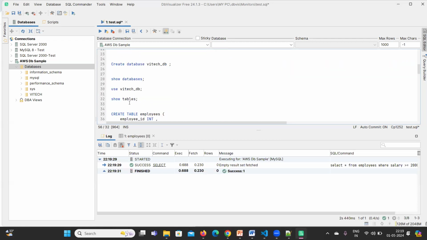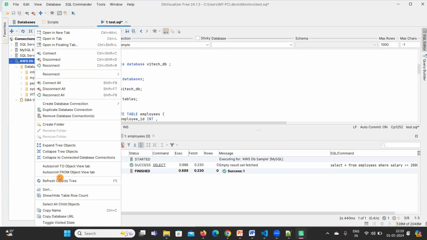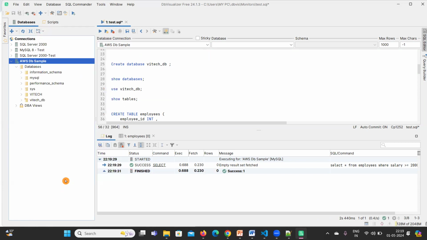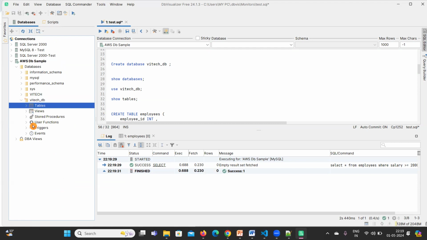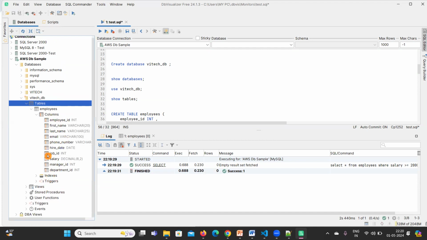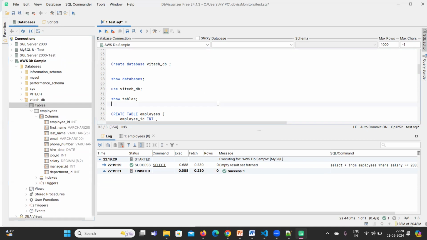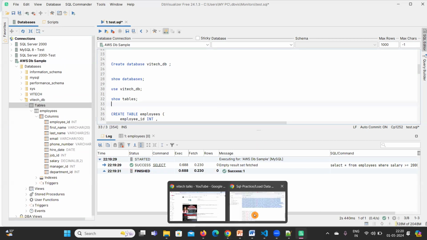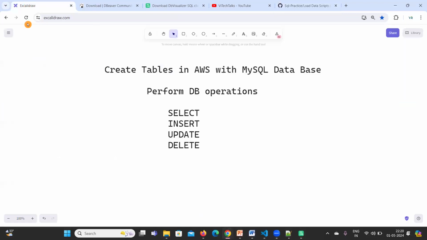This entire thing is available in AWS. Refresh objects tree. Now you can see here the ViTech DB, which we have created. The employees table, what columns are available, and what the data is, everything we can see here. That's it for this video.